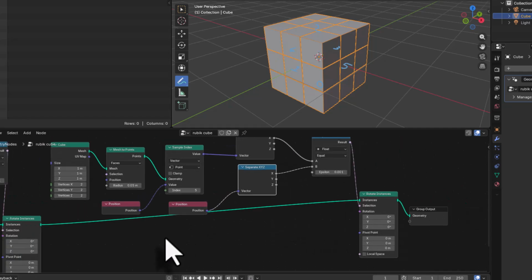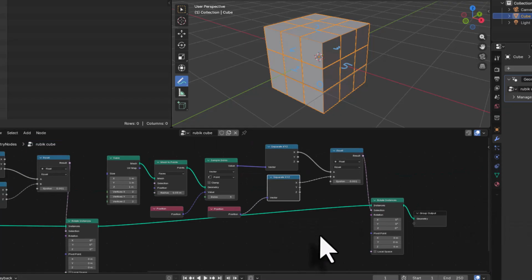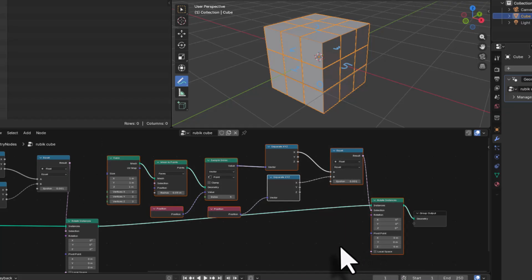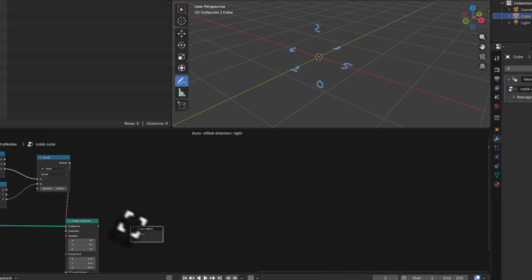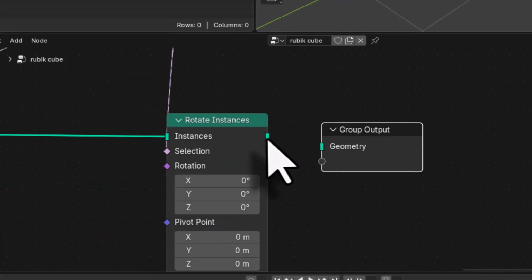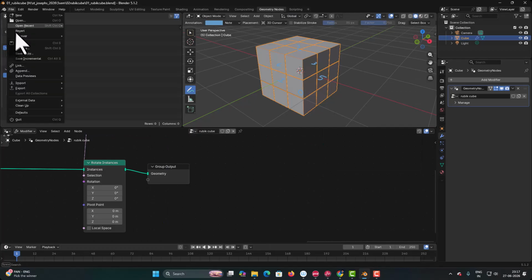To avoid this, we are going to enter into another important aspect of geometry nodes, which we call simulation. I will just zoom out and select this entire duplicated block here. I will select it and press X to delete it. I now have only the Z-axis rotation, and I will connect this rotate instance to geometry. Now go to File and choose Save.